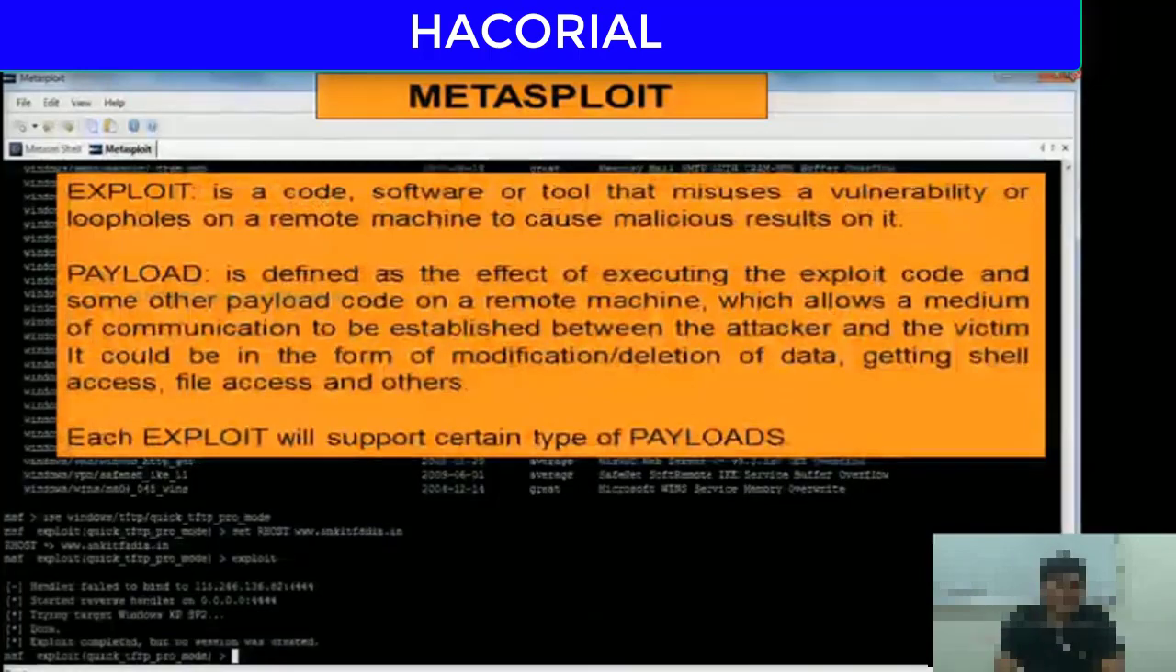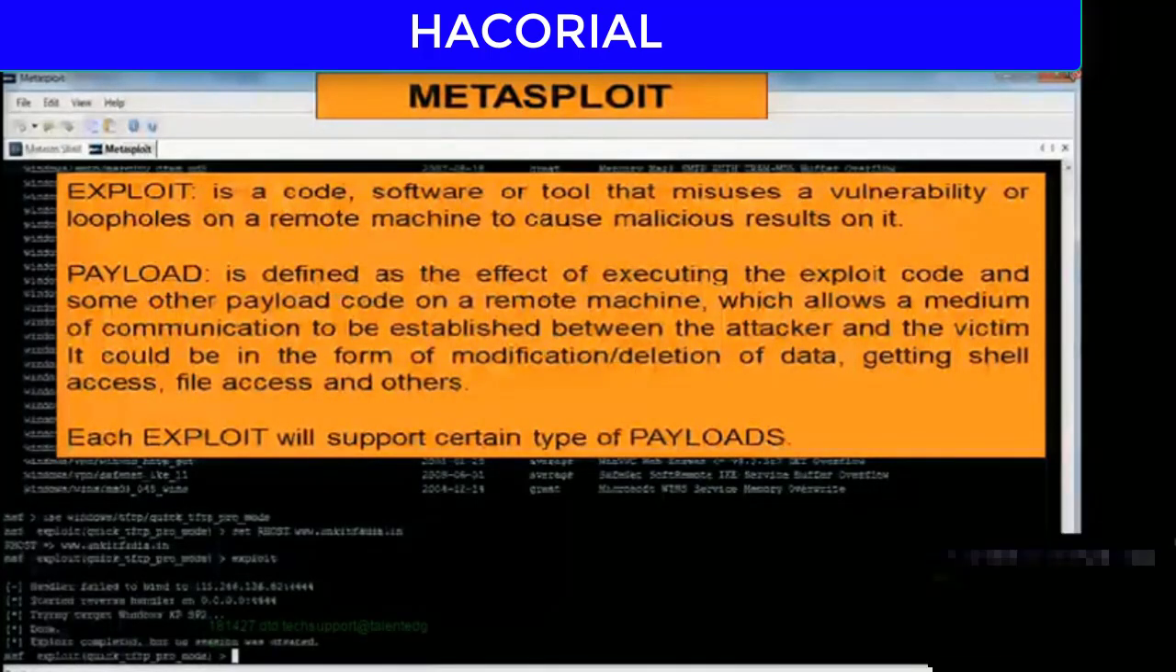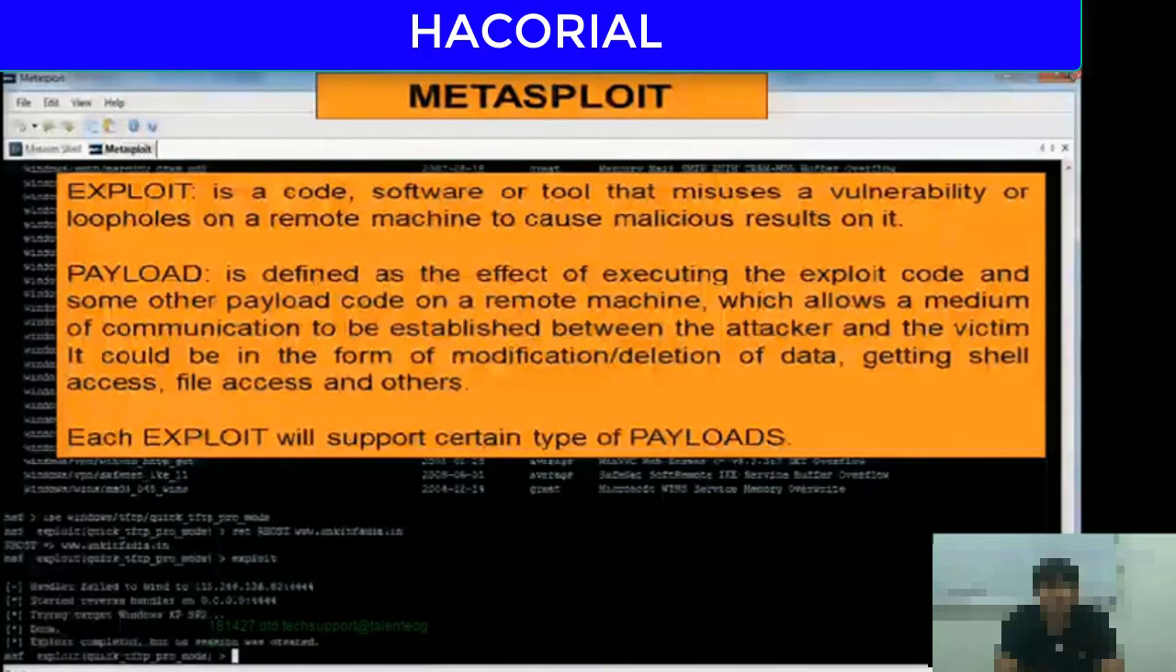At this point of time, I'd like to introduce all of you to a couple of very important concepts. One is something called an exploit, and the second is something known as a payload. So what is an exploit or exploit code? Exploit code is basically some programming code, software or tool that exploits a vulnerability or misuses a vulnerability or loophole on the remote machine to cause some malicious results on it.